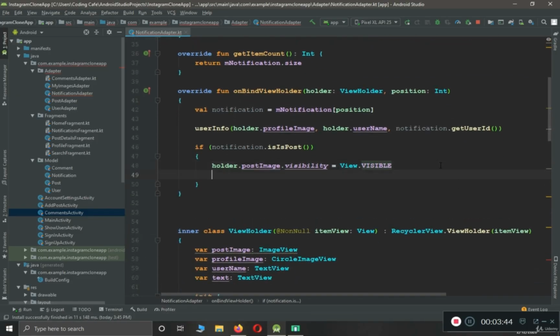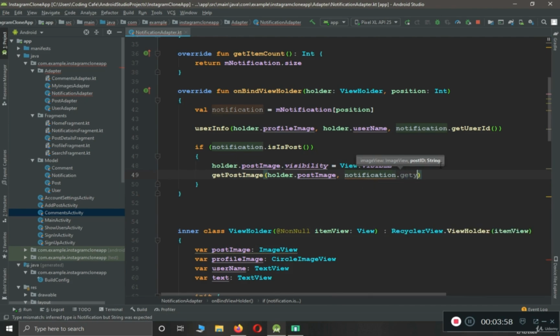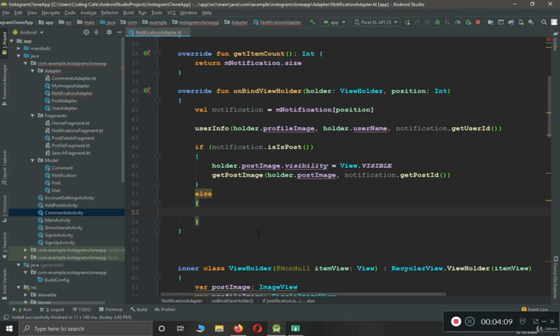And if this is visible, then we have to display that picture also. By the way, we are getting that inside the function that we just created, by the name just post image. So we have to display post image on that also. So we can say holder dot posting, notification dot get post ID. These are the parameters that we are passing to that function. Now inside the else statement, which means if its post is false, which means the notification is related to following, in that case we are not going to display our post image view. So we will make this gone.